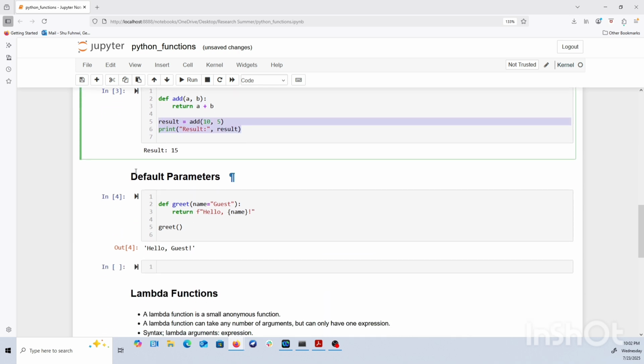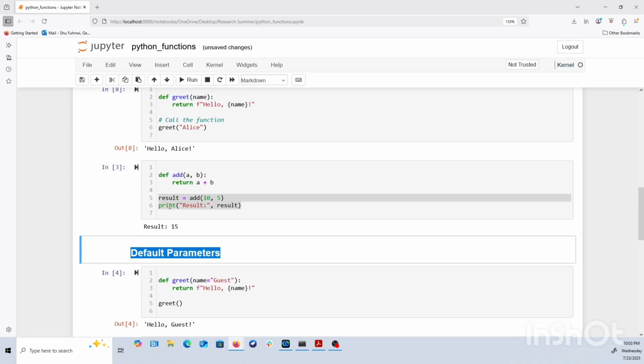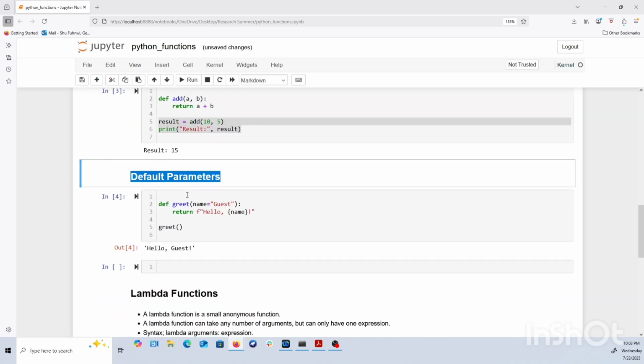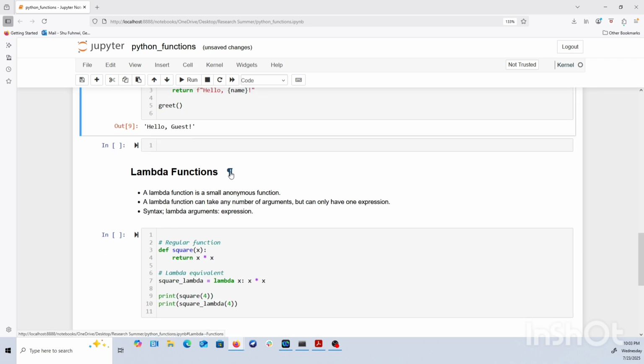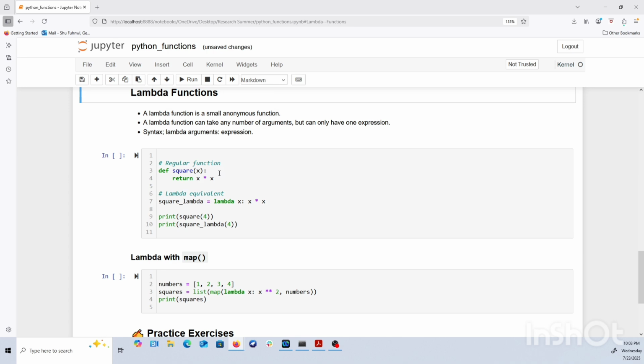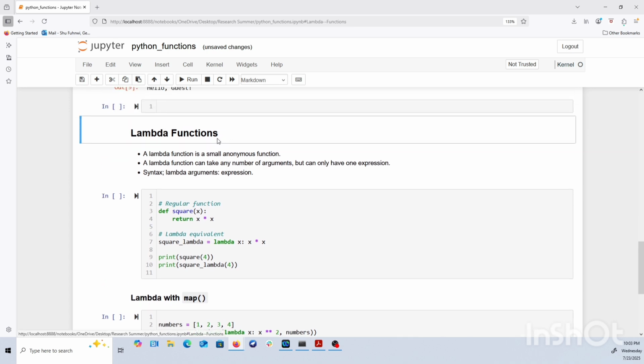Now, we also have functions where we have default parameters. Like in the case of the greet function, I can basically give the name as what? Guest. Then when I just call the function greet without passing any parameter to it, because I've given it a default parameter, it is going to return what? Hello, Guest.